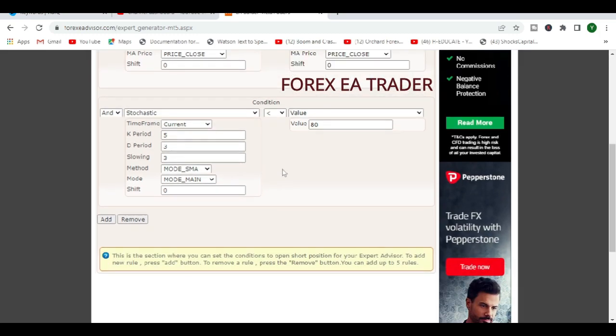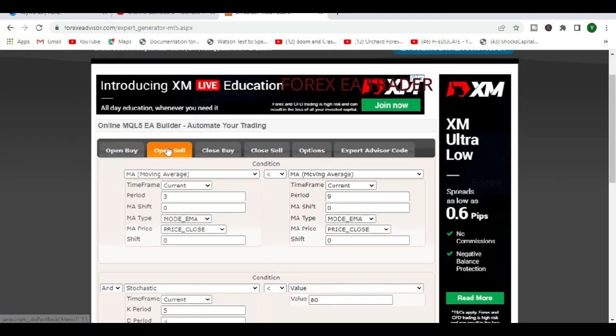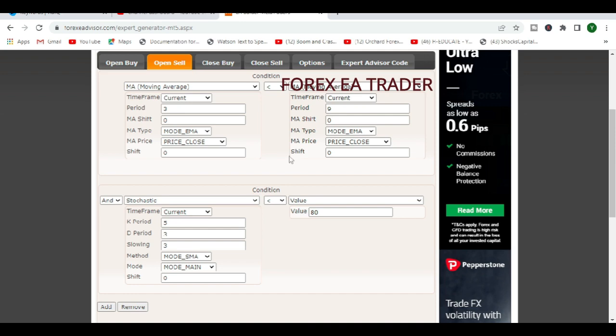Okay, so everything is set for our buy and our sell. Now before we can buy, we want to close sales. Before we open a sell, we want to close any buys so that our robot doesn't place buys and sells at the same time. So to close a buy, it's the same conditions here, the same conditions that we have here.